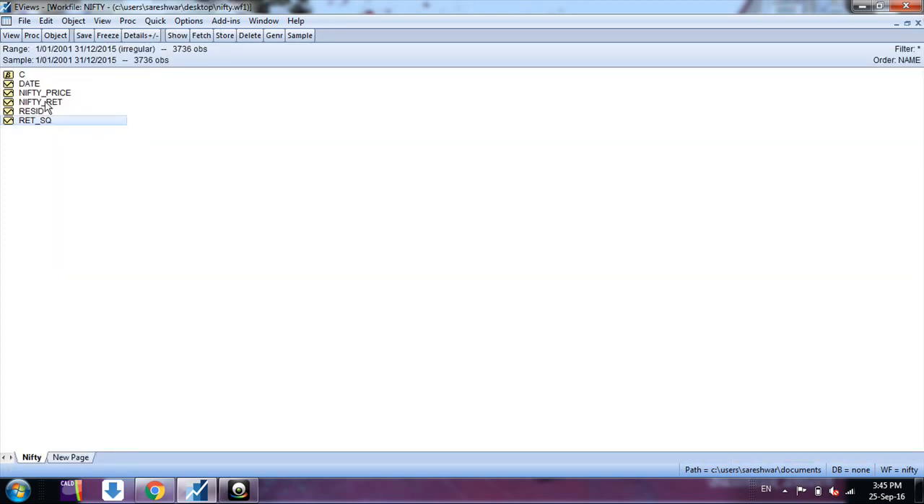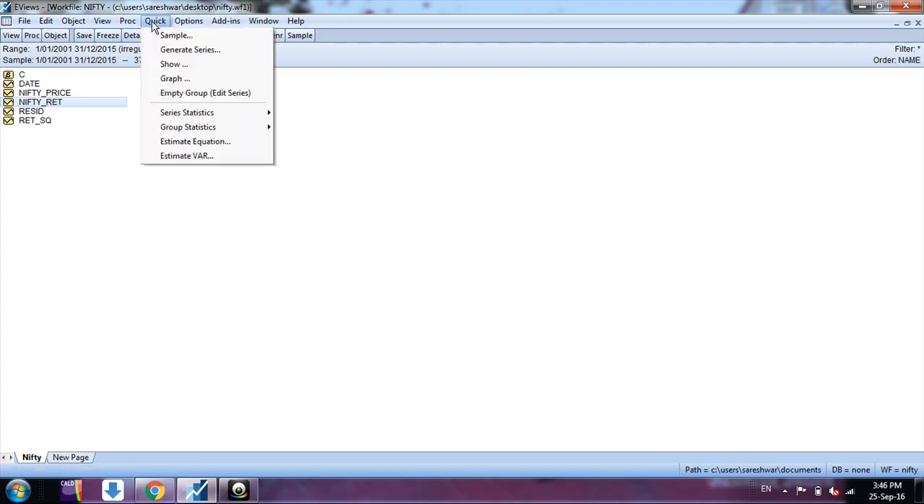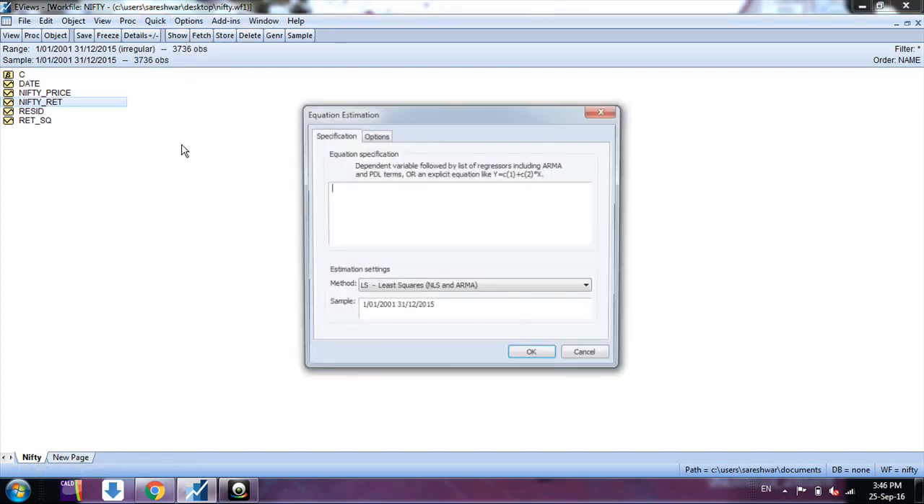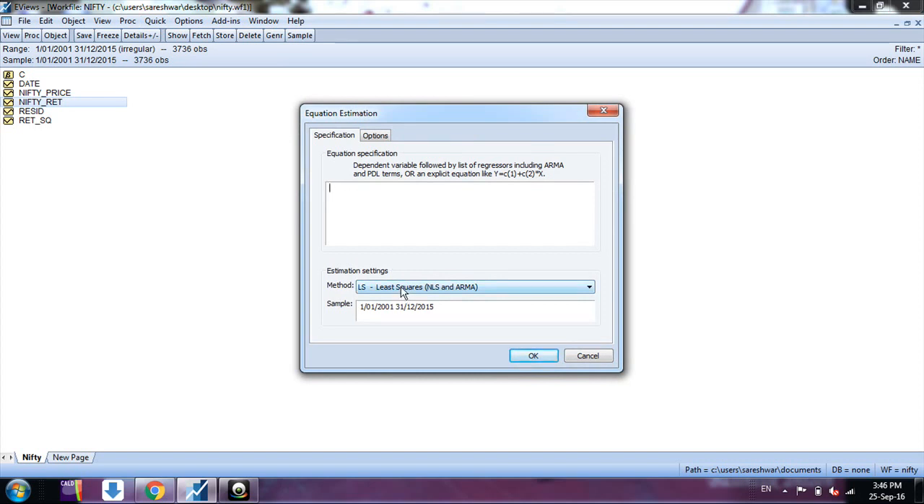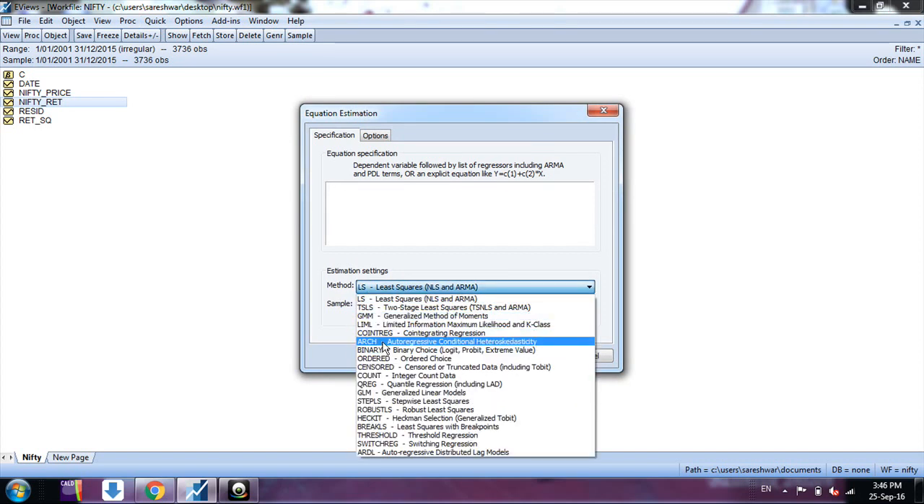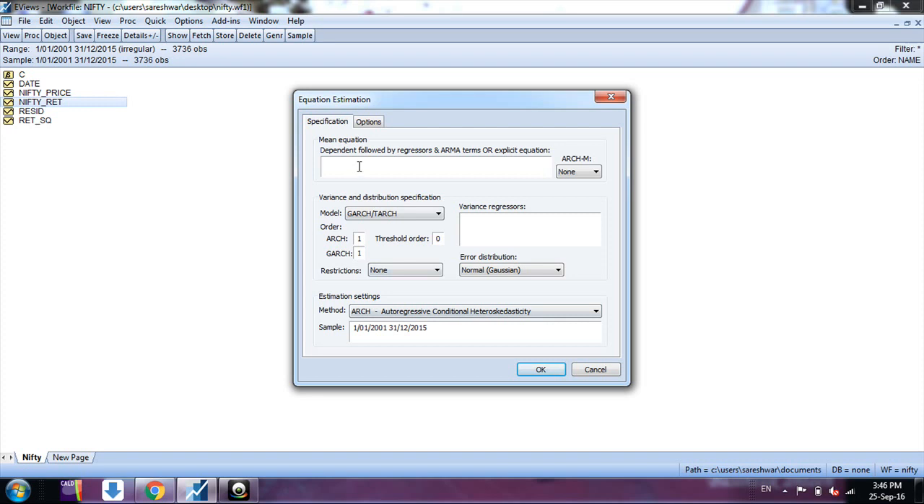So now, how to estimate the GARCH models? Now we have established, yes, we will apply GARCH models. And then how to do that in Eviews? We simply go to the Quick menu, then Estimate Equation, and select the method ARCH. And here you need to just give three things: mean equation, variance equation and distribution assumption.